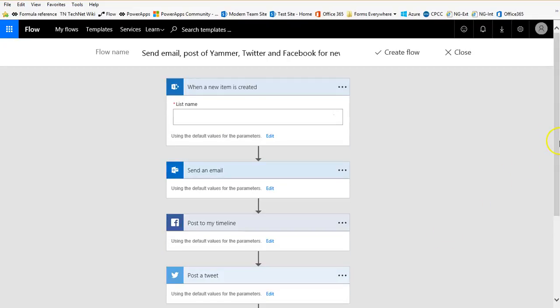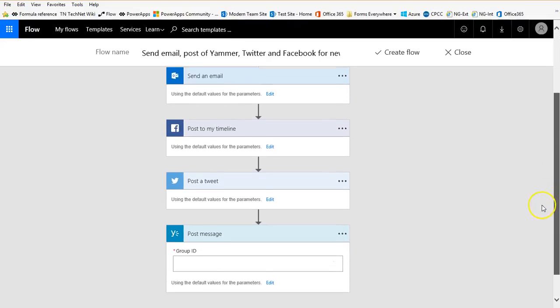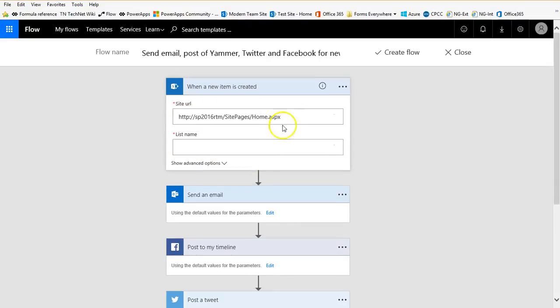So there you go. You have the pre-designed template, which is all here. And you can fill in all the information that you need. One thing that is important is that by default, only the list name shows up, but you can click on the option over here to edit and apply the site URL as well. So that's just a little tidbit for you guys.